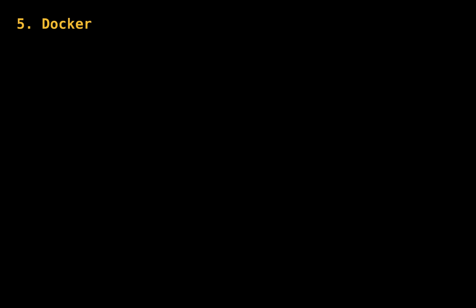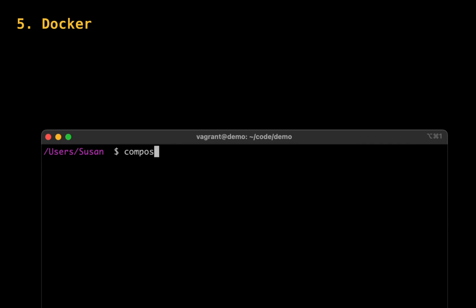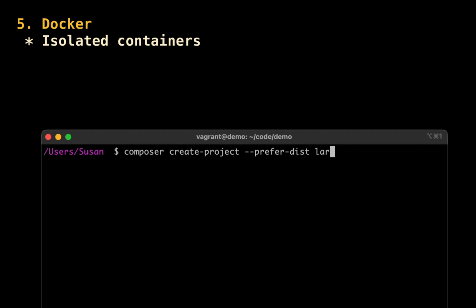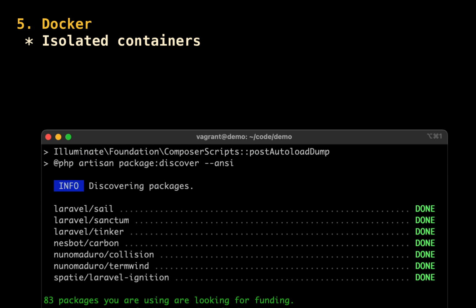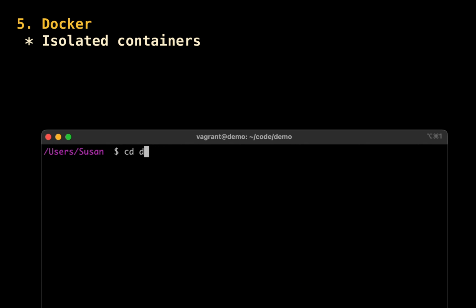Option number five is Docker, which is very similar to a virtual machine in that you can create these isolated environments where you run your application. The difference is you're not simulating an entire operating system for your environment. Instead, you're creating what is called a container. It's like a lightweight virtual machine.